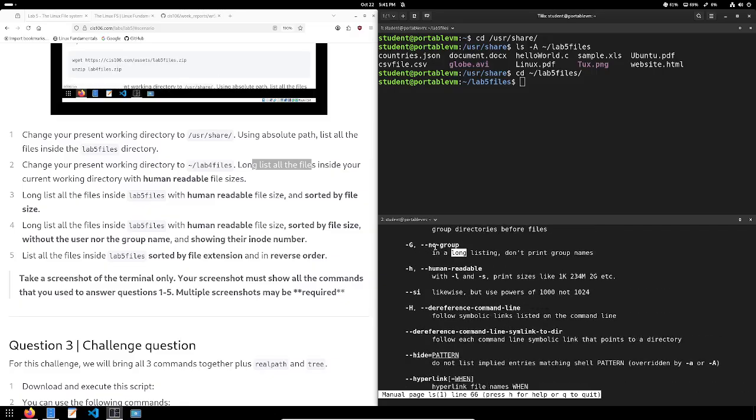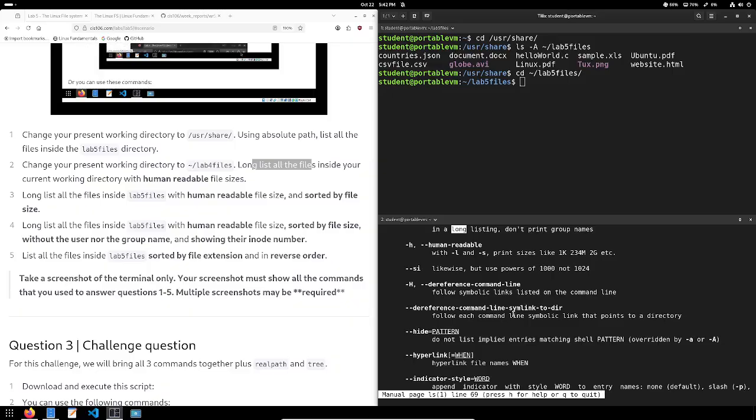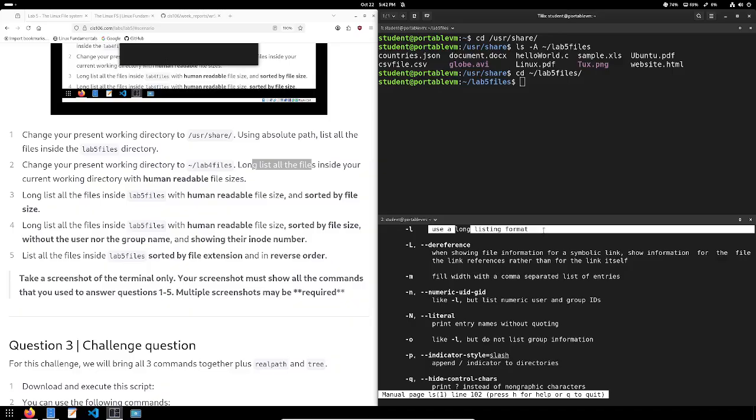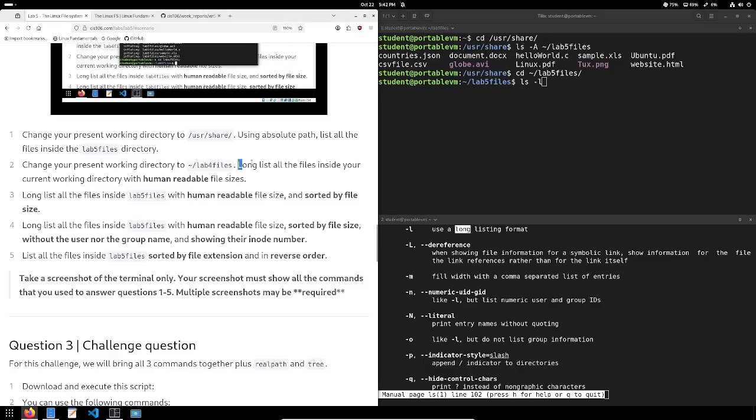What does it say there? -G, no group in a long listing. No, I still don't know what option does long listing. So n for next. There you go. -l, use a long listing format. So I know that ls -l gives me a long listing format. Now, that's the next part of the question.